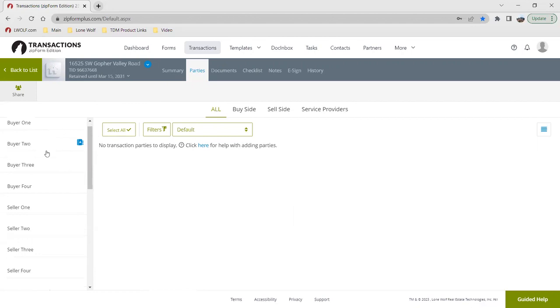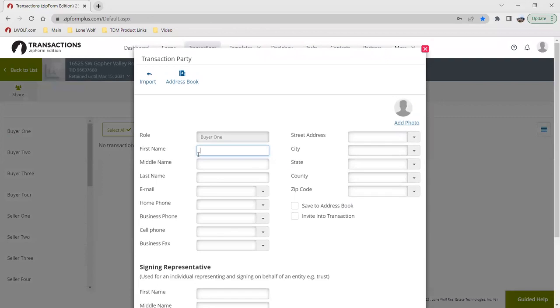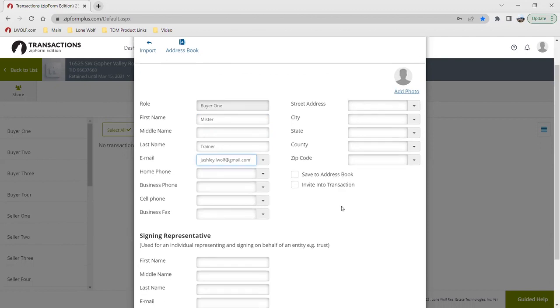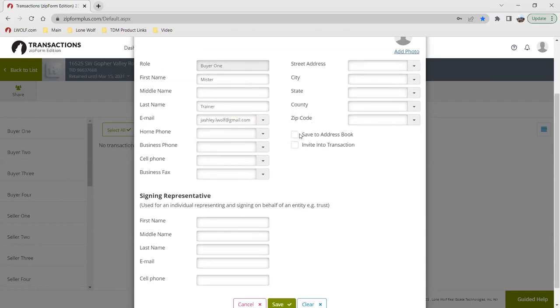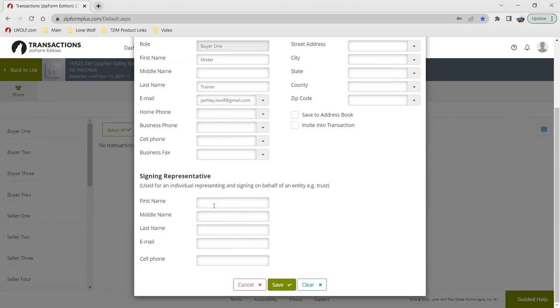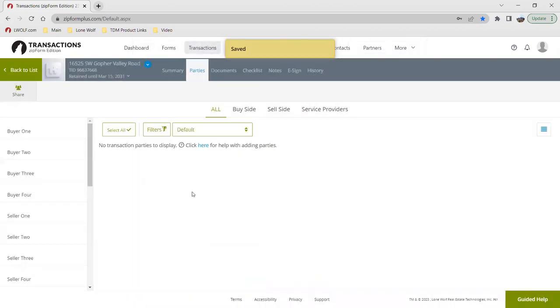On the left-hand side, I have buyers, sellers, list agents, sell agents. Let's start here with buyer one. So clicking on this, I can go ahead and add in my Mr. Trainer. I know it comes from a long line of trainers. Joking, of course. So we'll plug in as many details as we possibly can about the person. Don't forget to save them to the address book. That way, if this is a contact you're going to connect with later, you can always come back. If you have a signing representative, this is where you'd add that signing representative as well.